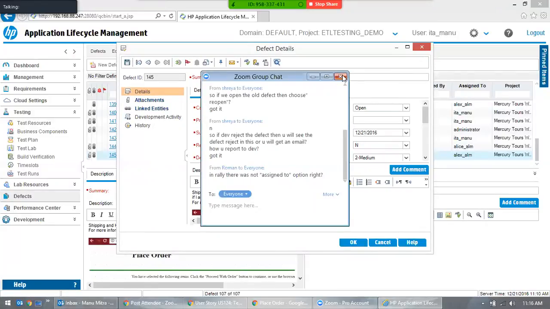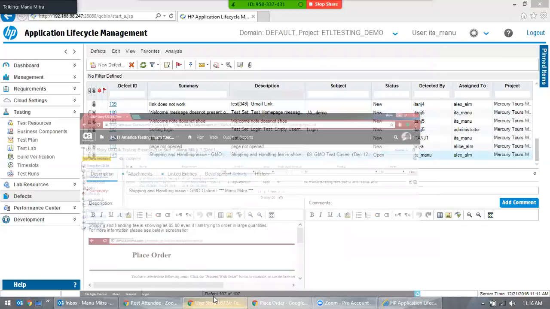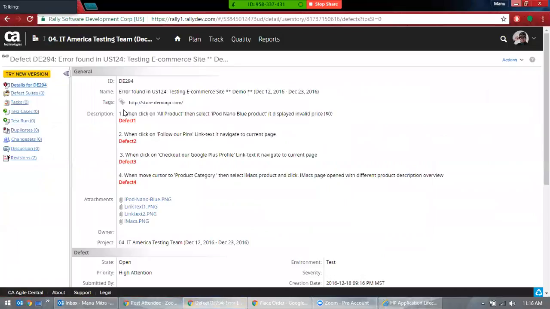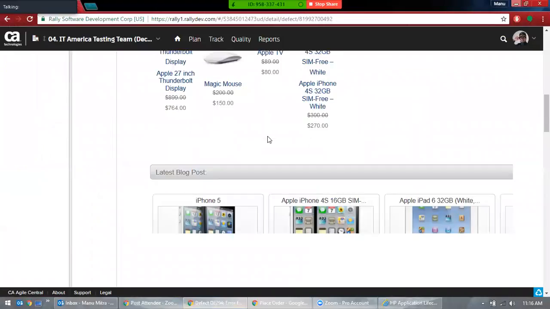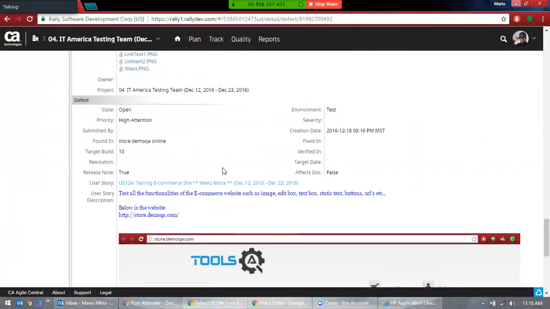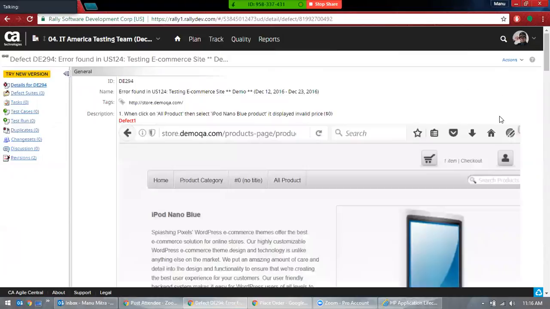We do have that assign to option in Rally. Let me show you. But the naming convention is different. Here we say owner. You see this owner. The owner of a defect is always the developer.